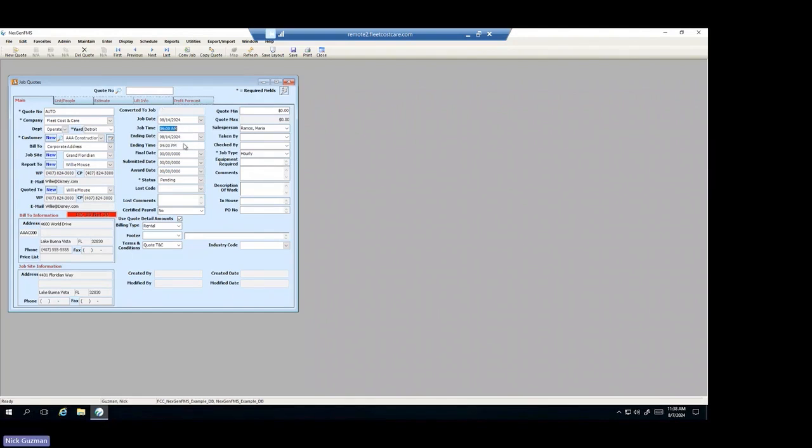Okay. I'll leave these defaulted in at 6 to 4. You can change these times to whatever you need them to be. And again, you can change these throughout the process at any time if anything changes.